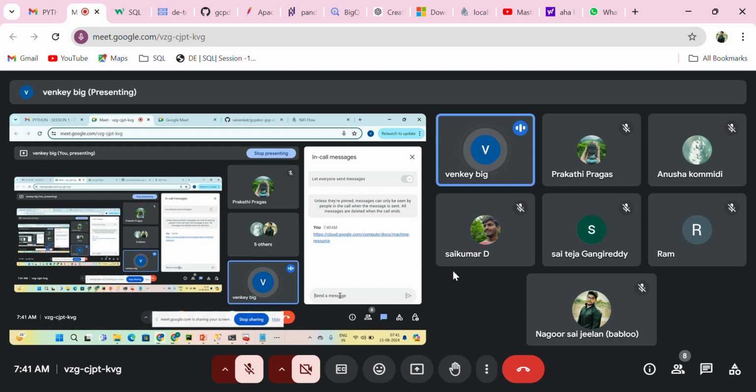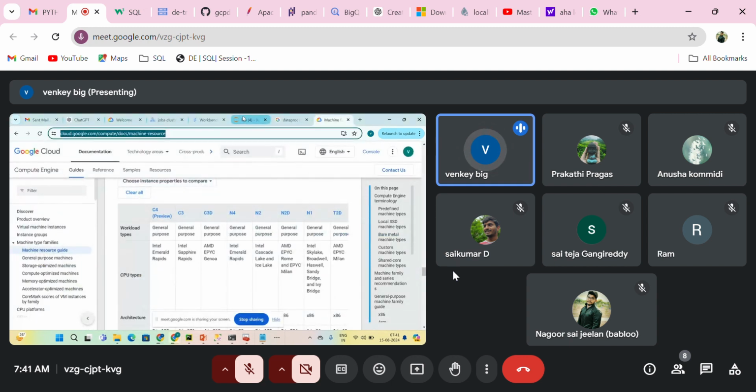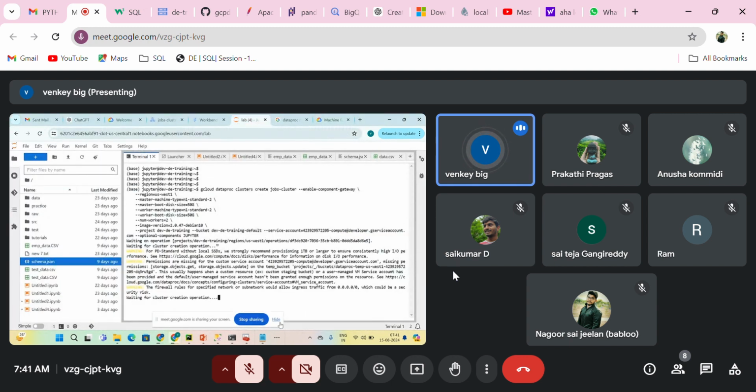Okay, so here the thing that we are specifying is the N1 standard 2 machine type. This N1 standard 2 machine type will be having 2 cores, okay, 2 cores and 4 GB or 6 GB RAM. That's it for each machine. So we are selecting 2 workers. That means we will get 4 cores and 10 GB RAM. Okay, and we have a master machine with 2 cores and 4 GB RAM. So that is the configuration that you need to understand.